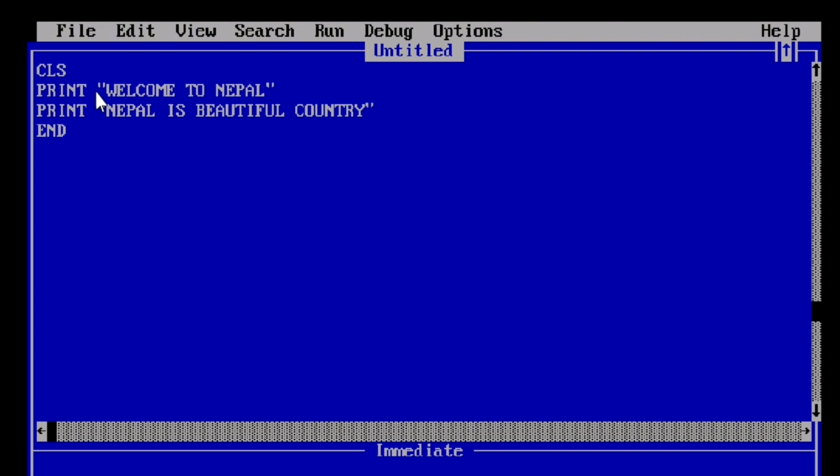Now here is written print welcome to Nepal inside the double quotes. And print Nepal is a beautiful country inside double quotes. Whenever you print or input something, you have to write that inside the double quotes. Now how to run the program? From here you can also run the program, or you can use the shortcut key that is Shift plus F5. Now you can see the program has been executed and it printed welcome to Nepal. Nepal is a beautiful country.